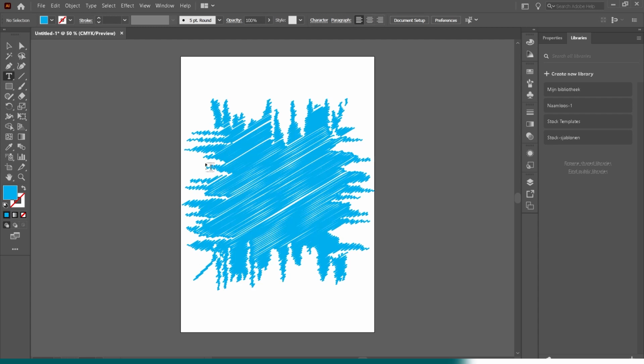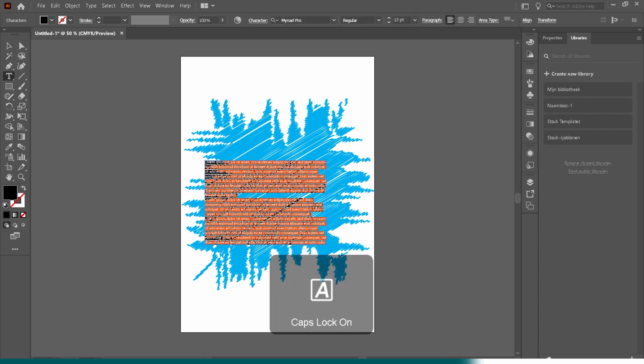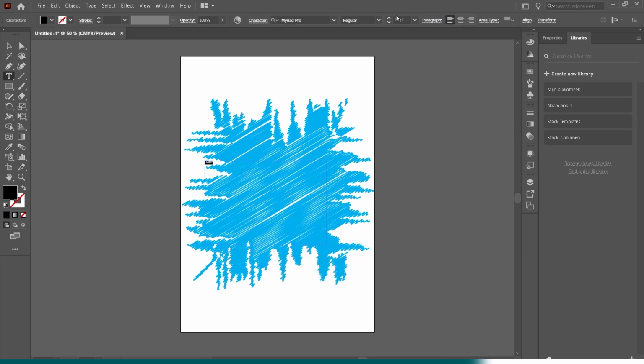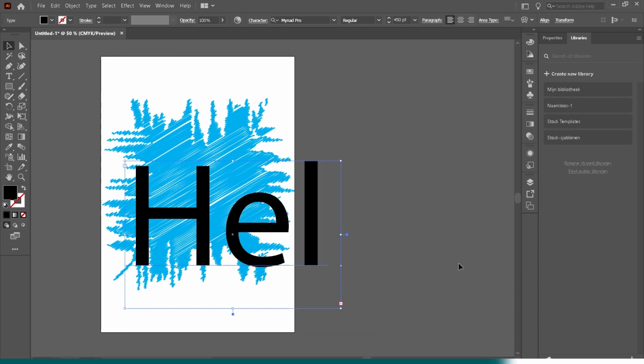And now let's add some text. Now we will just draw a text box on top of my object and let's type hello. Now let's increase the size to 450, and this is a little bit too much, so I'm just going to decrease the size of the text. This seems to be alright.